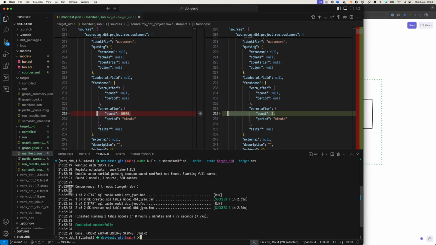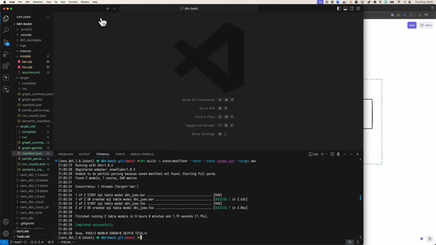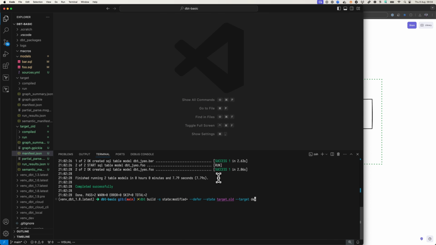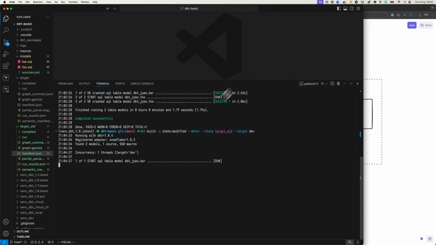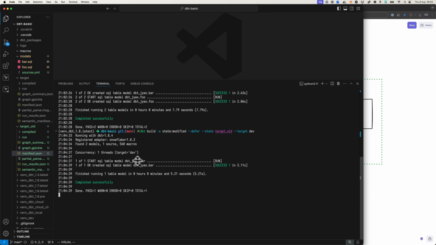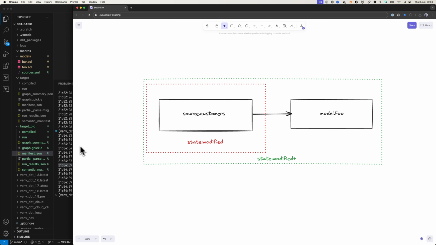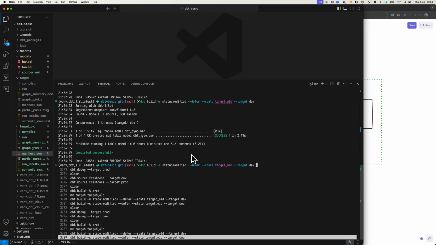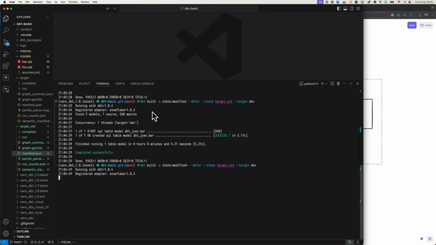So if we go back here, and if we modify our command slightly, instead of saying plus, which means downstream, it would just be everything changed. Then now you don't see foo getting executed anymore, right? Because again, state modified on a source, nothing happens here. But state modified plus will do that for you.